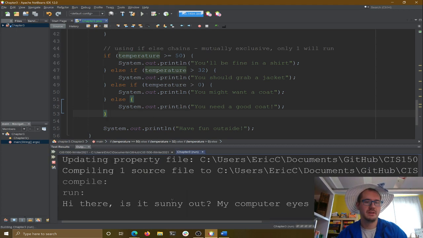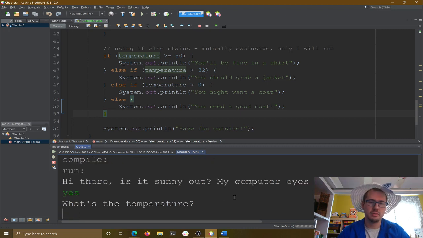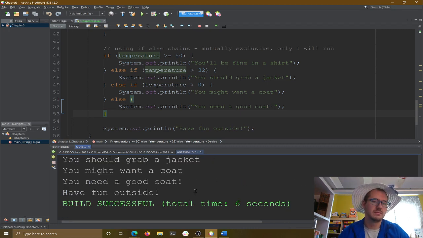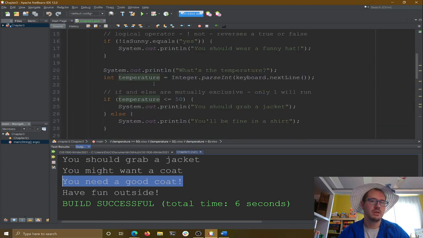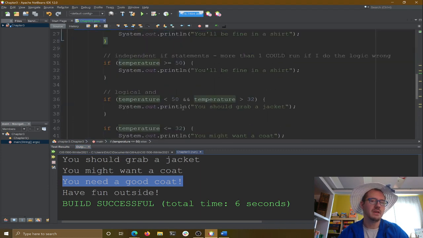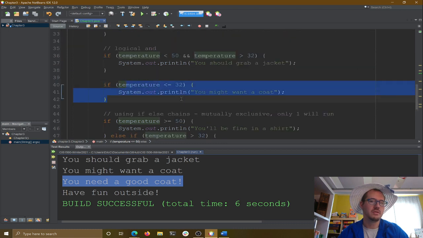And we can run it. Let's try a really cold one here. Let's say -1. We need the good coat. The first one says you should grab a jacket because it's less than 50. The next one says you might need a coat because it's less than 32. You might want a coat.